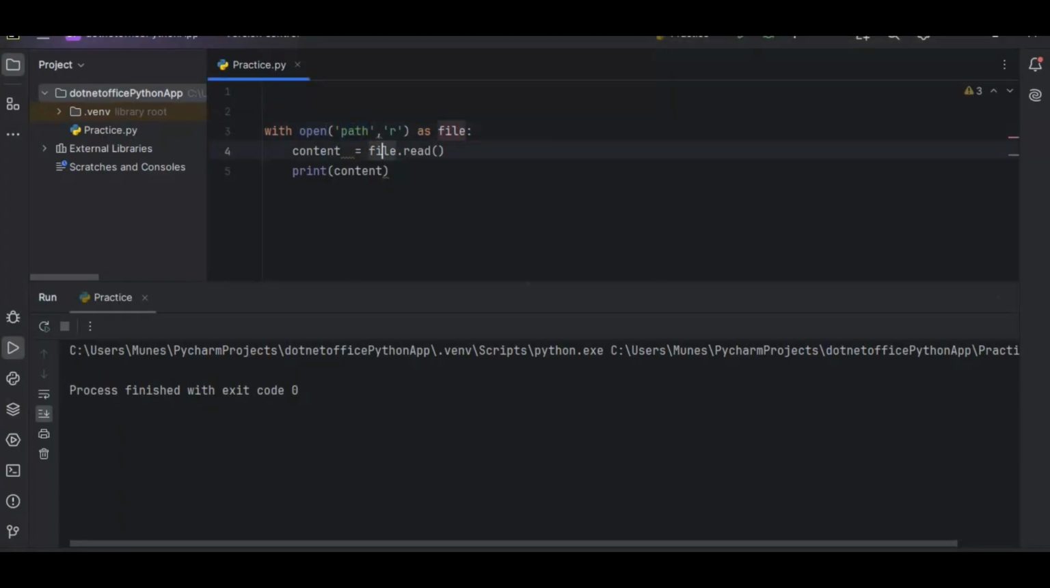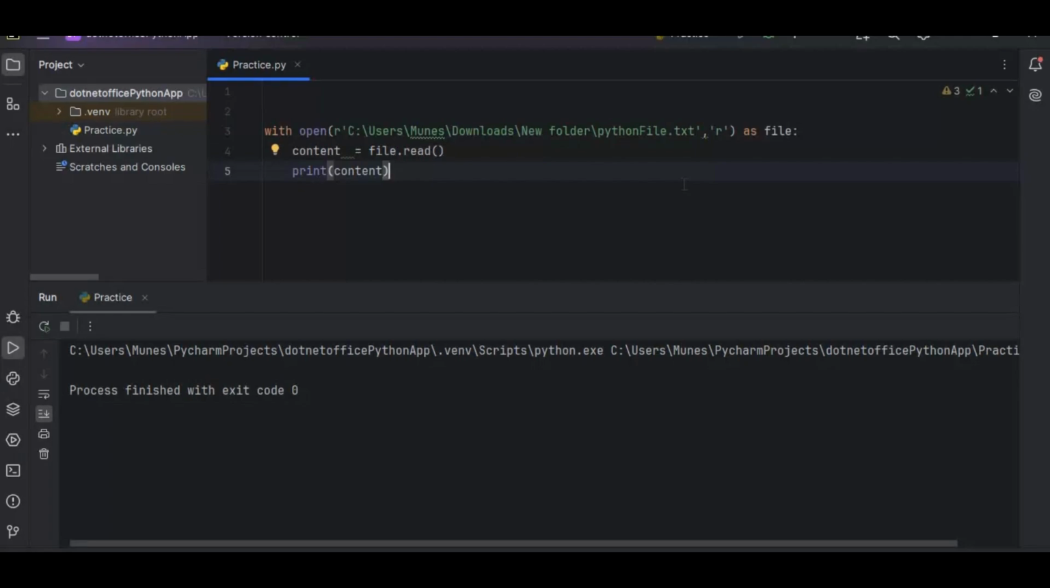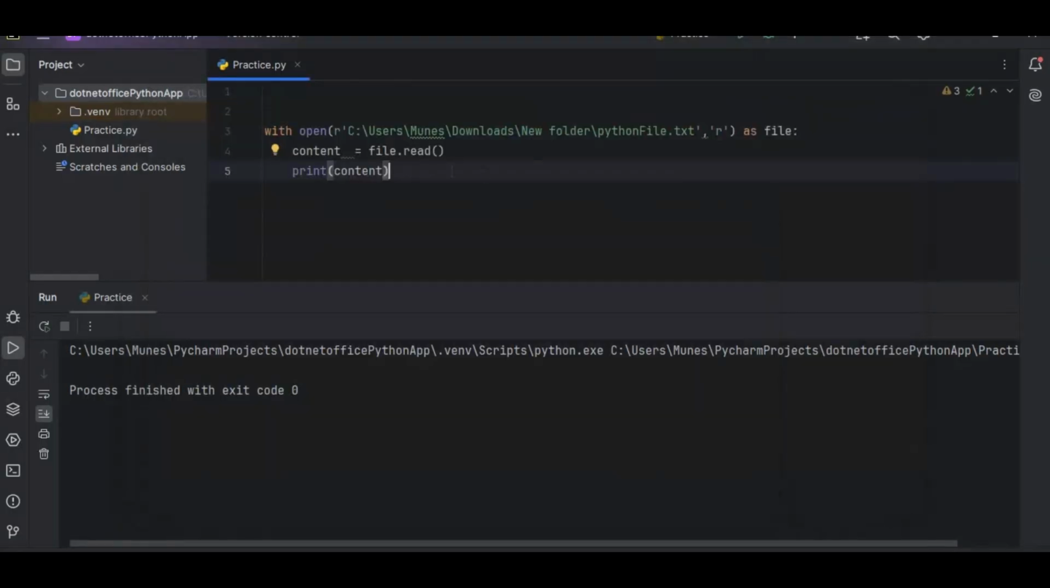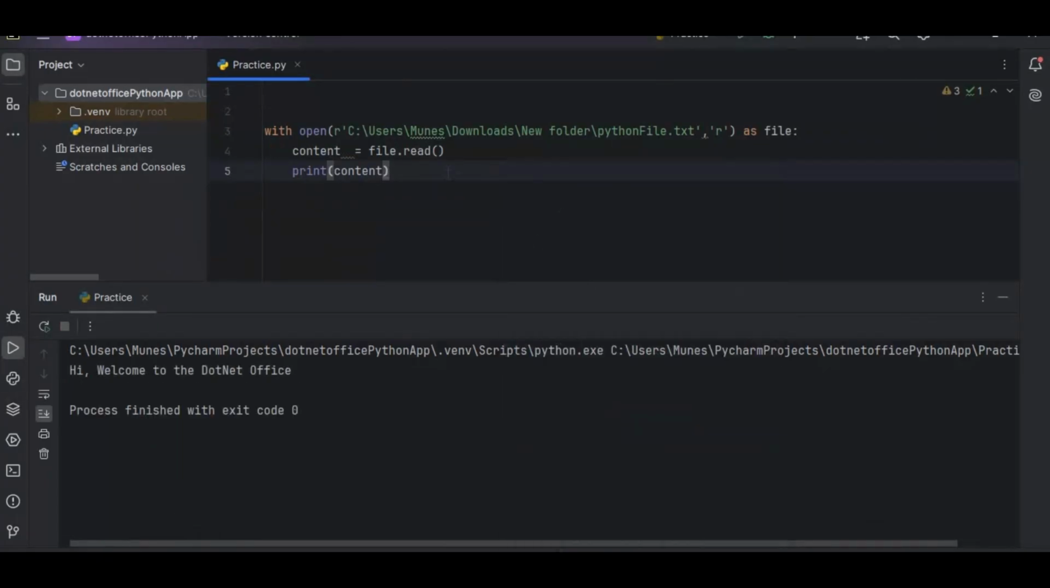So I'll copy and replace this particular line of code with mine. I have this file, and if I open it, you will see I have written some text like, "Hi, welcome to the .NET Office." So this text I have written here. Now I'll run this code. Since I'm reading, we can see this particular message coming. So this is the way we can read the data.